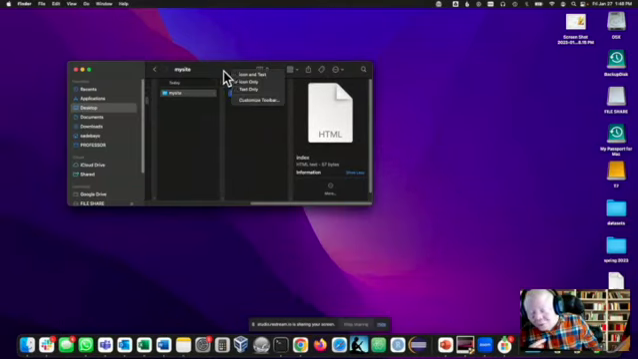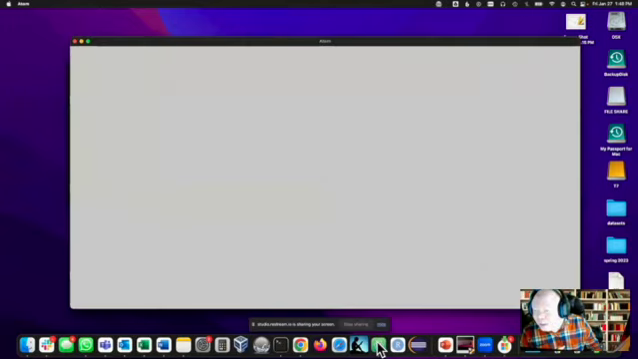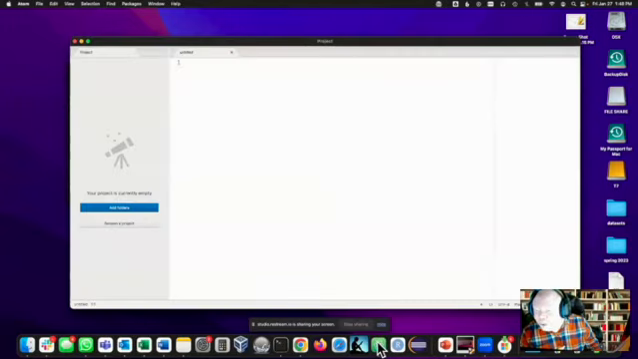What I used for the JavaScript class last semester is what is known as Atom. Though Atom is being discontinued, it's no longer supported, but I still have it on my laptop. So it's here. You can use this as well to generate HTML files.